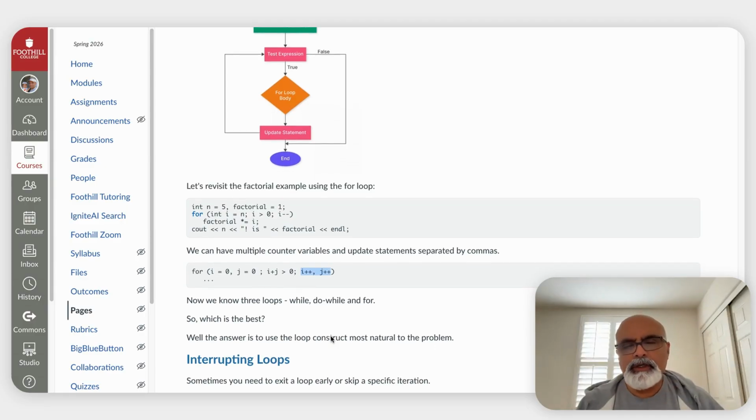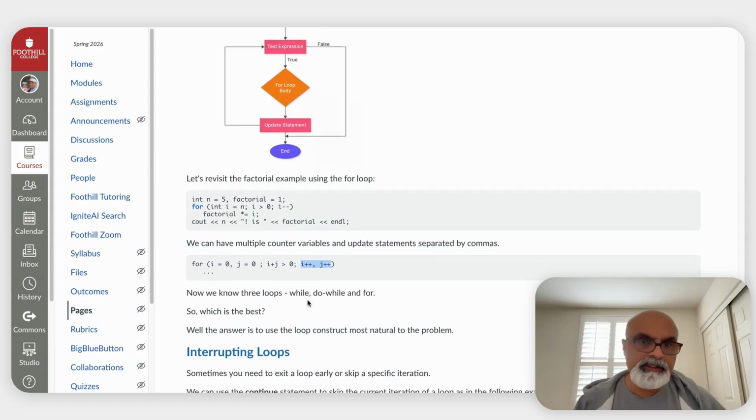Now we know of three different loop constructs. There is the while loop, there is the do while loop, and then there's a for loop. Which is the best? The answer depends on what you're trying to do with your program. Different constructs fit into different solutions that you might have to the problem. You'd want to use the one that's the most natural.